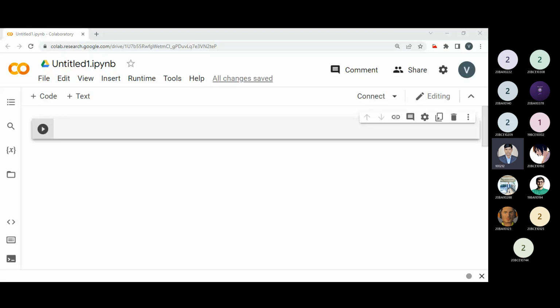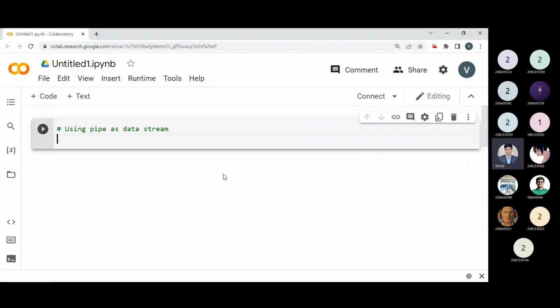So let us start with the first part, using pipes as a data stream. I will write something over here: using pipe as a data stream. Basically, it is managed by only a simple program, so you can easily understand it through the parent-child relationship.